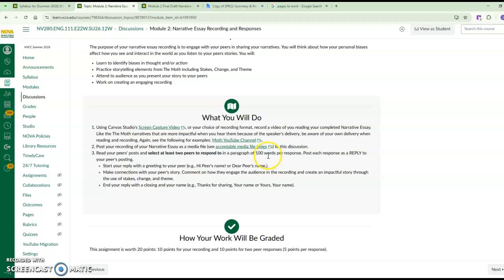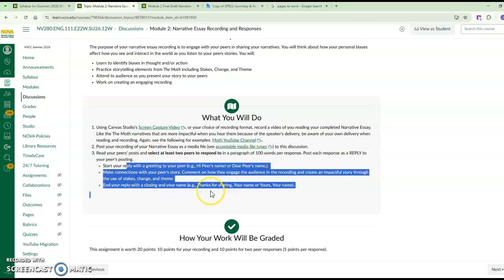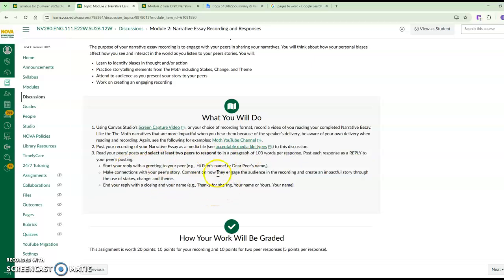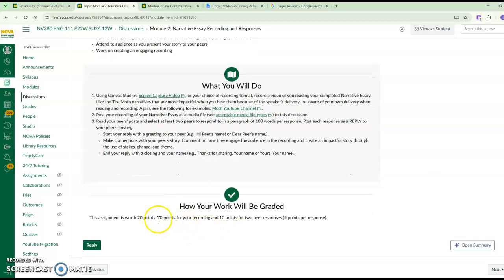When you do this, you're also going to respond to two peers. So you're going to listen to their recording and respond to that. 100 words per response. You can respond with audio as well. I know it says text here, but you can respond with audio. I'm looking at 10 points for your recording and 10 points for 2 peer responses. I'll be listening for the whole recording. Often I listen to those recordings as I'm grading your actual paper. Keep that in the back of your mind as well.